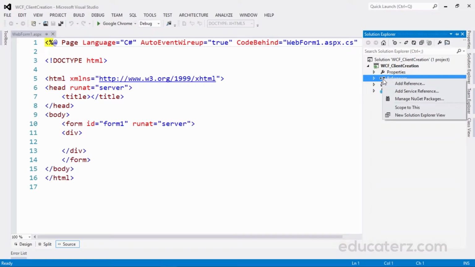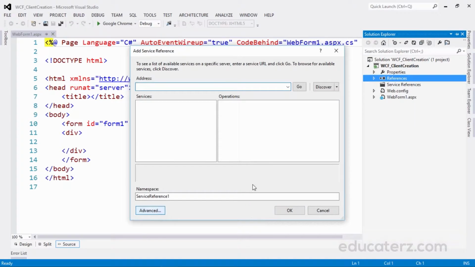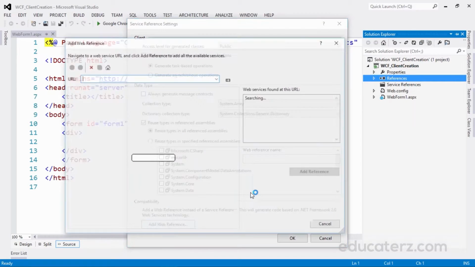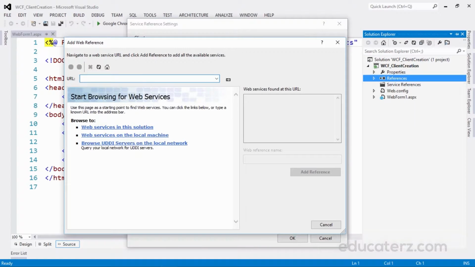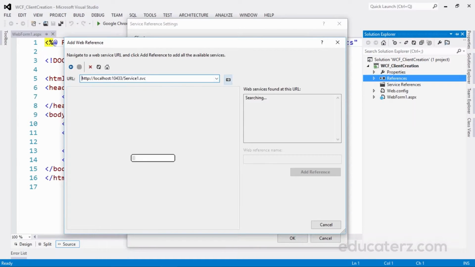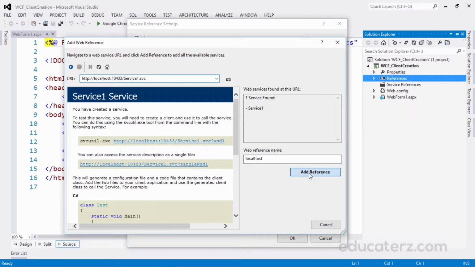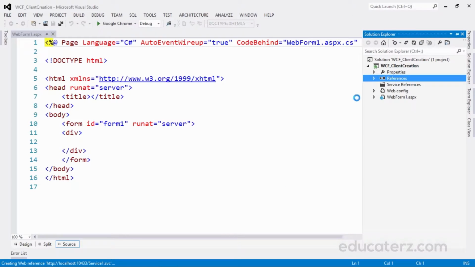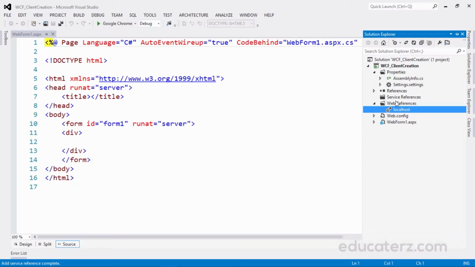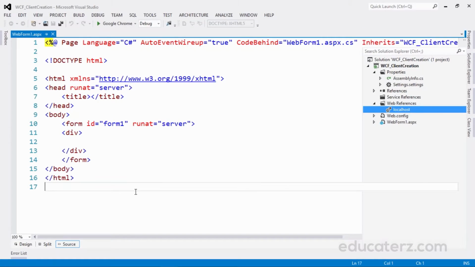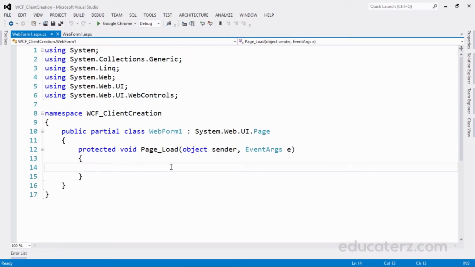We have under references, right click, add service reference, then click on advanced, click on add web reference, then click on go, click on add reference. Now it is getting added. You can see this service reference has been added. Now go to the view code.